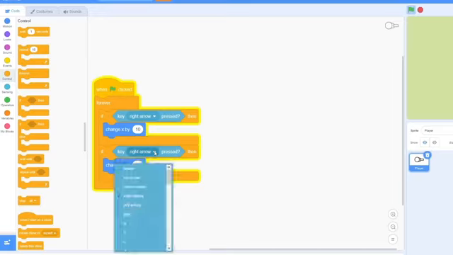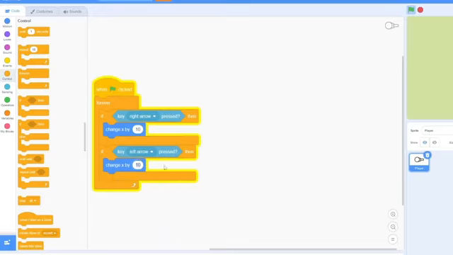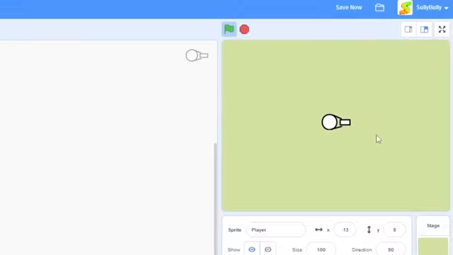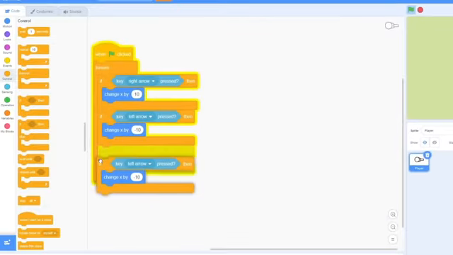So I'll change this to if key left arrow pressed. Then we need to move backwards. So let's change X by -10. Let's try that out and you'll see we can move back and forth. But we can't move up and down. I'll right click and duplicate this block again.